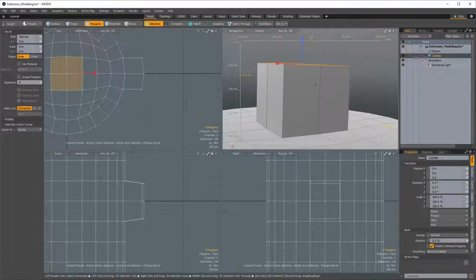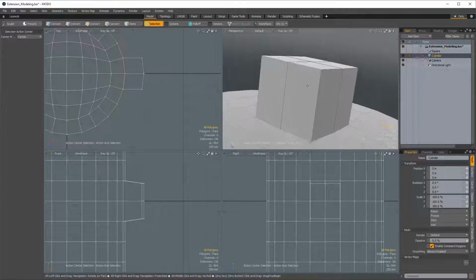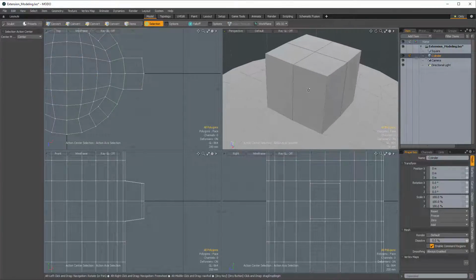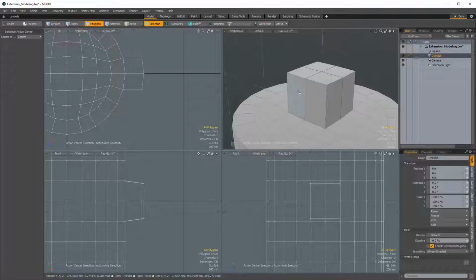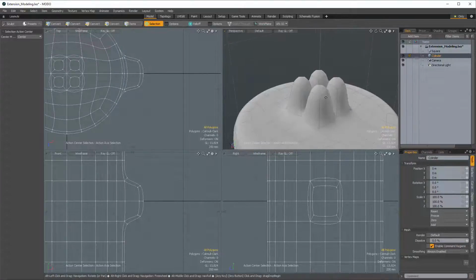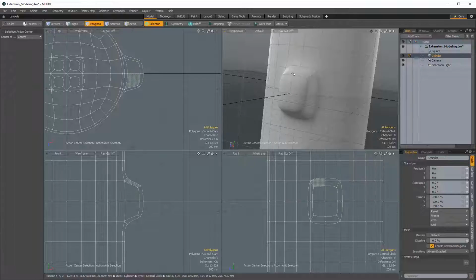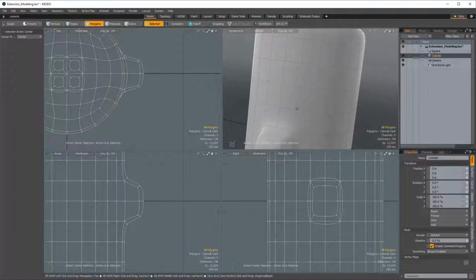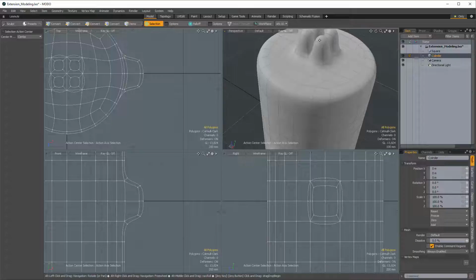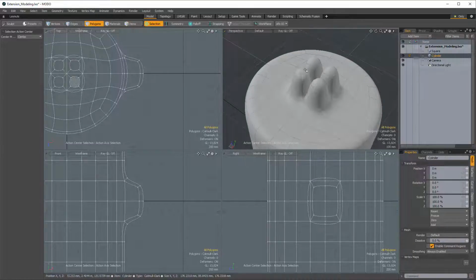Now, this can be problematic if you are going to be working in subdivision surfaces, because if I take this model and press Shift Tab to turn it into subdivision surfaces, we'll see that down here we have one nice cohesive little bump that we've created. But up top, we now have a series of little domes.